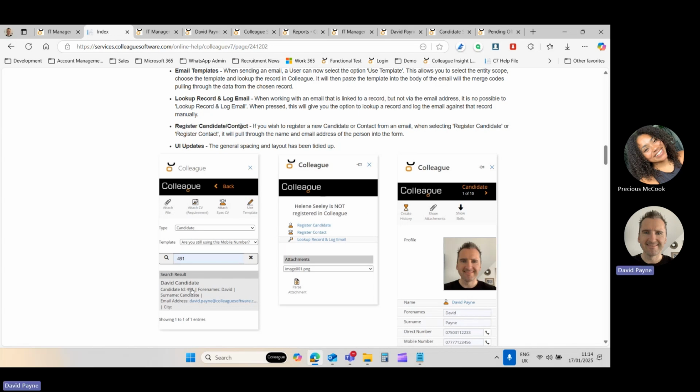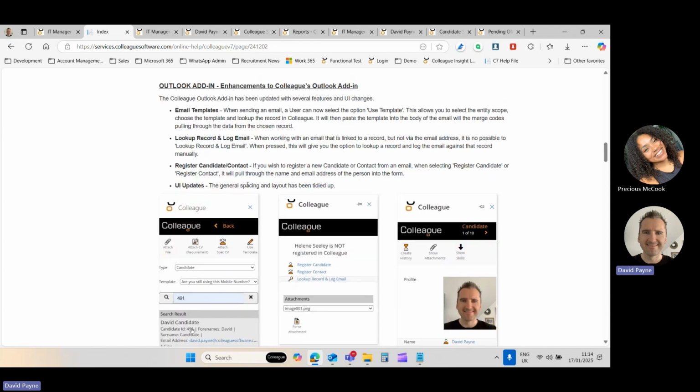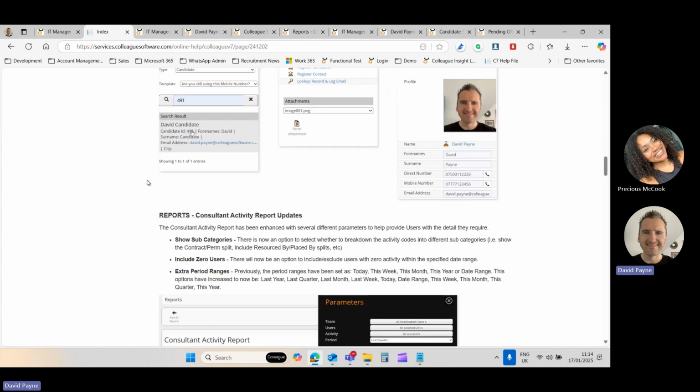Also, if you're hitting register contacts or register candidates, it will now pull through the name and the email address from the email into the form as part of it creating. So there's a few helpful updates that have been made there, and just some general UI tidy ups that have also been done.